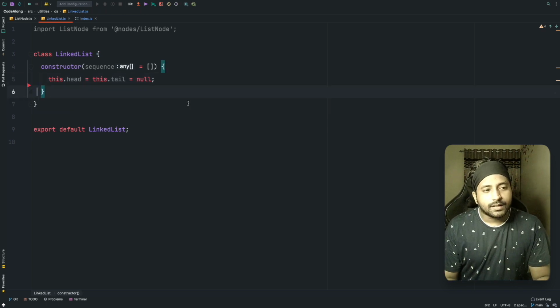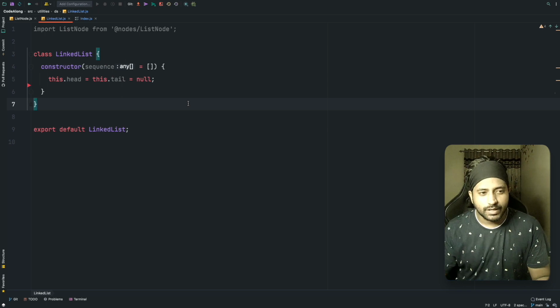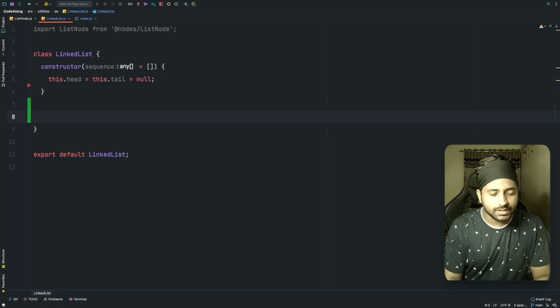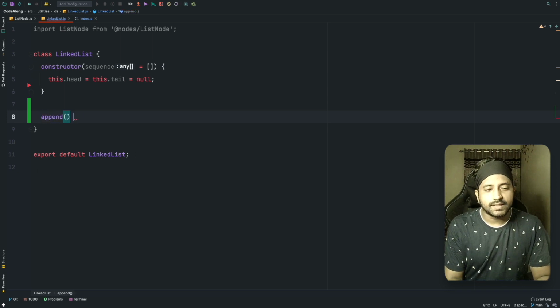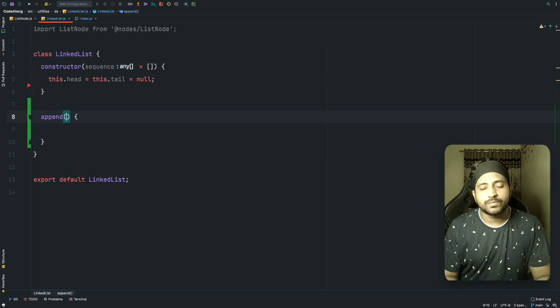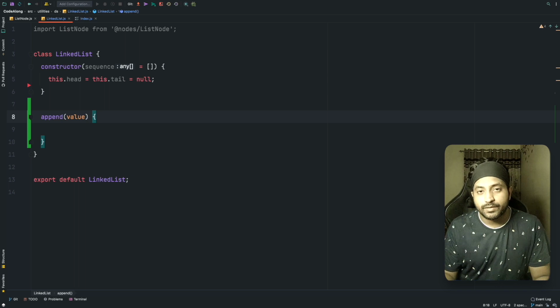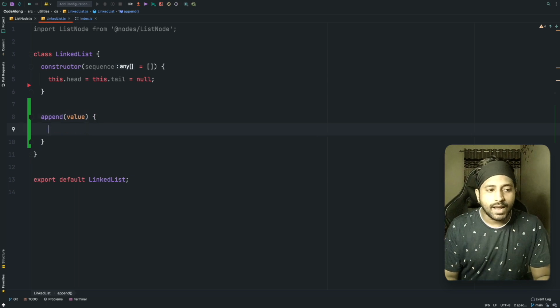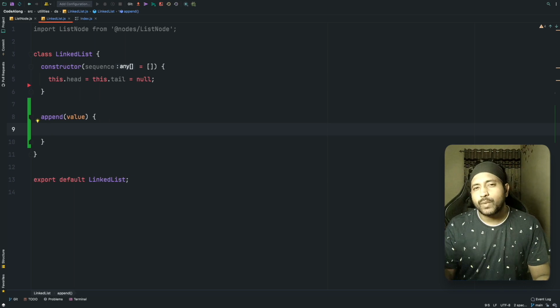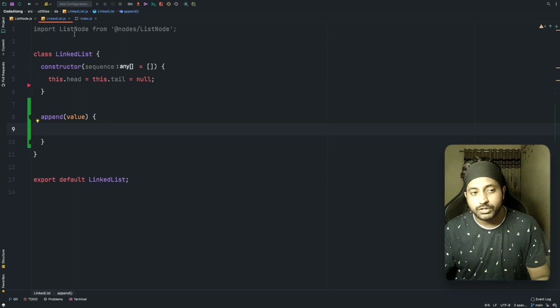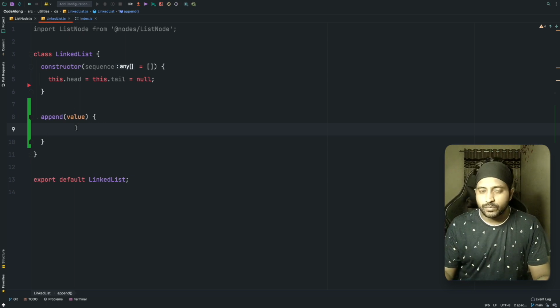Now we'll come back to the constructor again, but let's make some helper functions over here first. We'll be creating a function called append. This function will be used to basically append an element into the linked list. It will take only one parameter, which is the value that I want to append. With the new value that we have received, we'll be creating a new list node. We already know the structure of the list node.